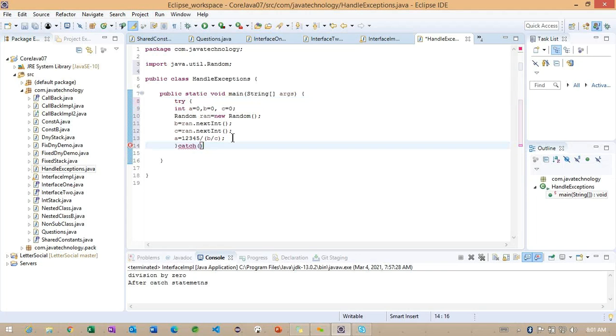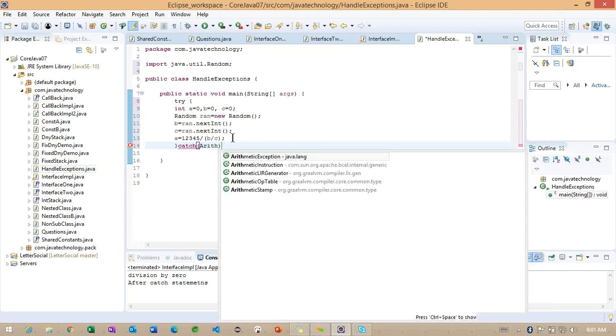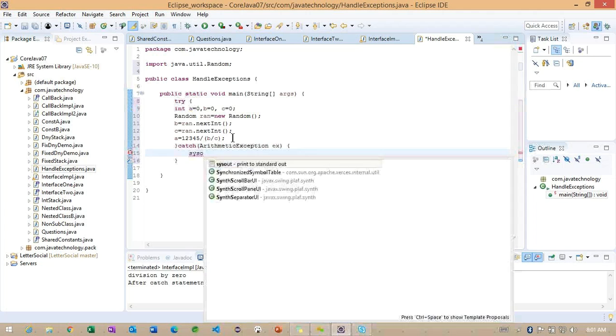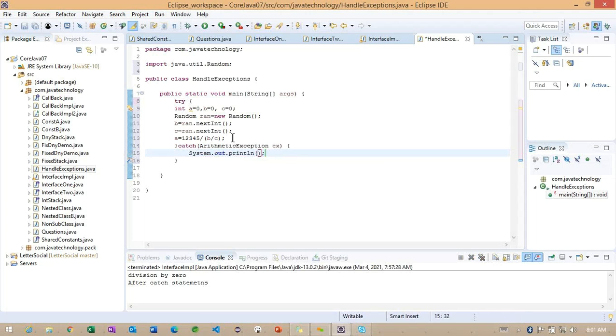And after this, I'm handling the catching. The same exception I'm going to add, something called ArithmeticException. Inside this particular ArithmeticException, I will try to specify some message here. The same message, division by 0.